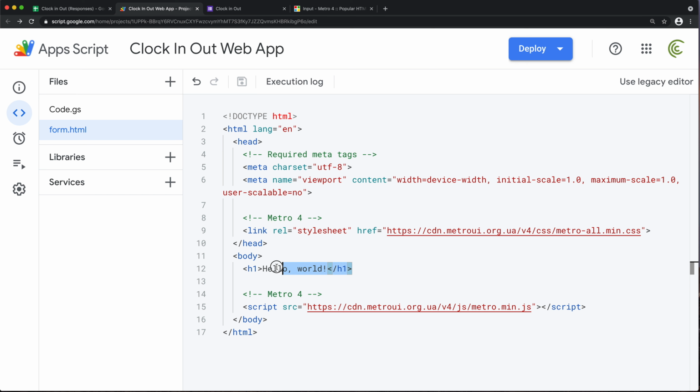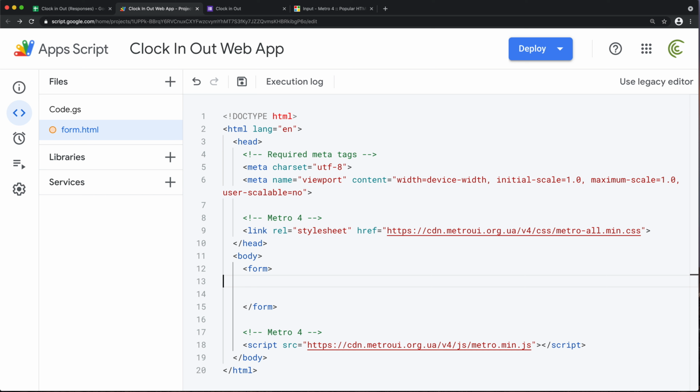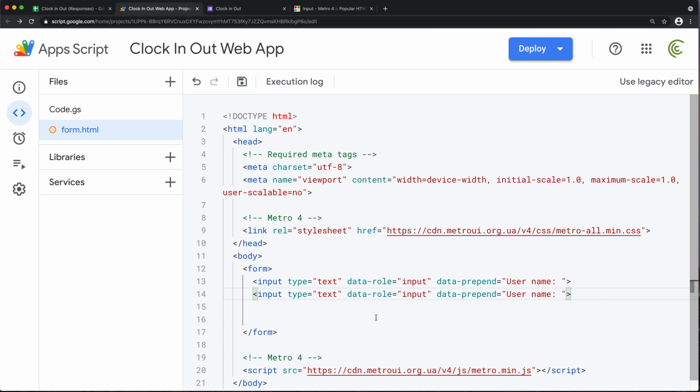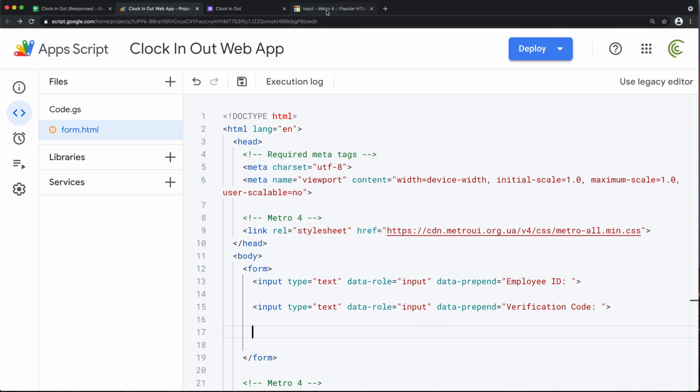I'm gonna start by removing this H1. And let's start by first creating a form. And in this form, we'll start adding those inputs. This is one, and I need another one, so I'll just copy paste this. And the first one is going to be employee ID. And the second one is our verification code. Just like that.